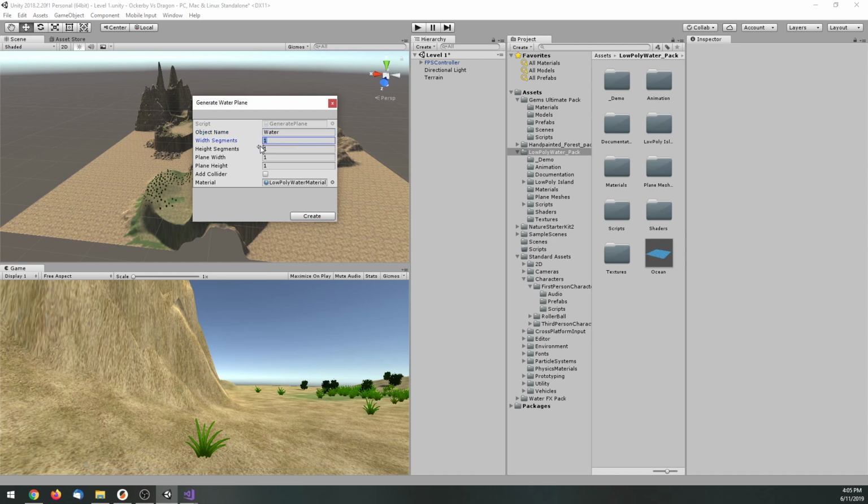We can give it segments. The segments are the actual wave segments, so if we want lots of wave segments or not many, this is up to you how you set this up. I'm going to go 50 by 50, and for plane width and plane height, so length and width, I'm going to go 500 by 500. If my segments in width is 50 and my plane width is 500, that's 10 units of measurement per segment.